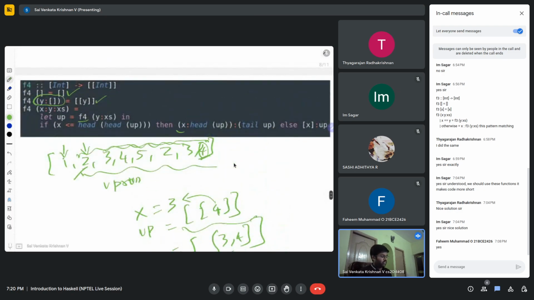So that's what this does. If the previous element is less than or equal to the head of that nested list element, then I add x to that first list, that sub list, that upper. I add it to the head, and the remaining tail I just append it. That remaining list of operands, which is the tail, I just add it.